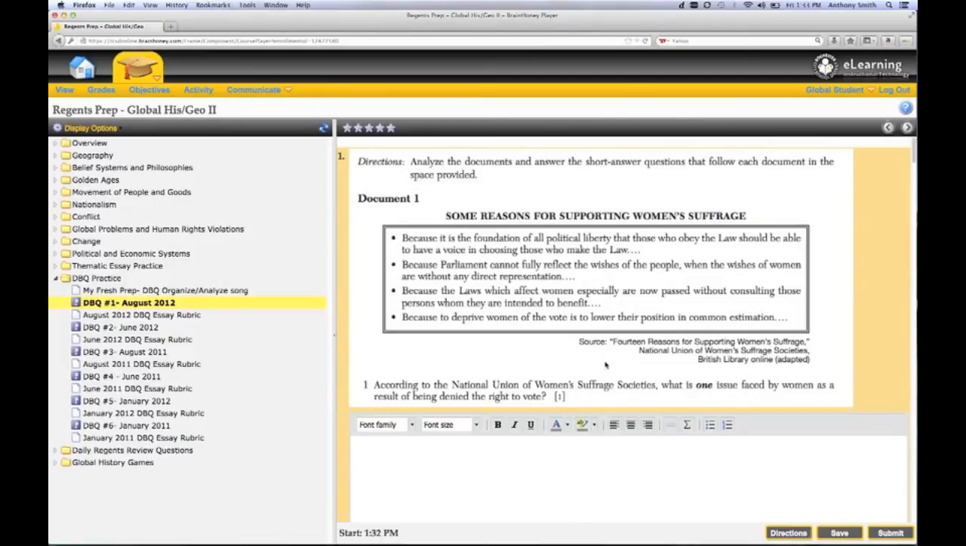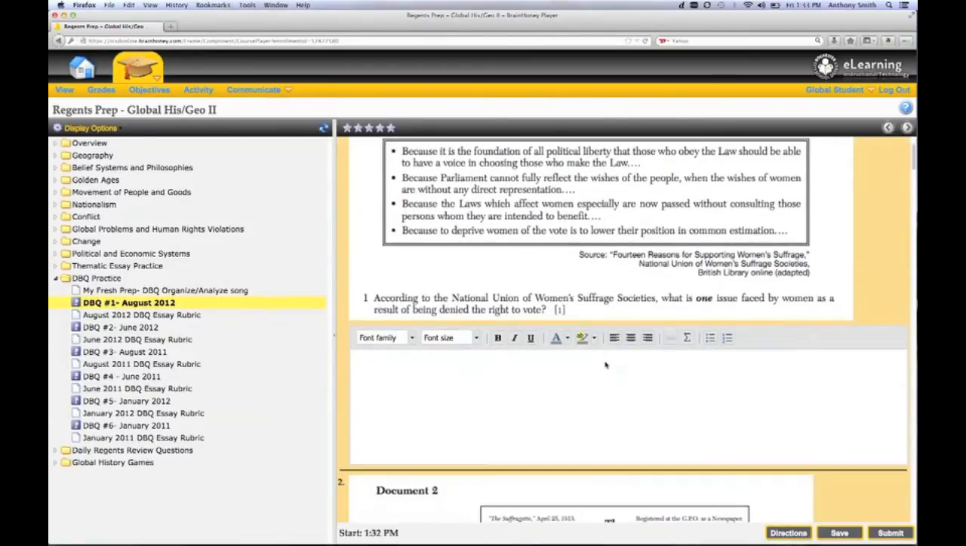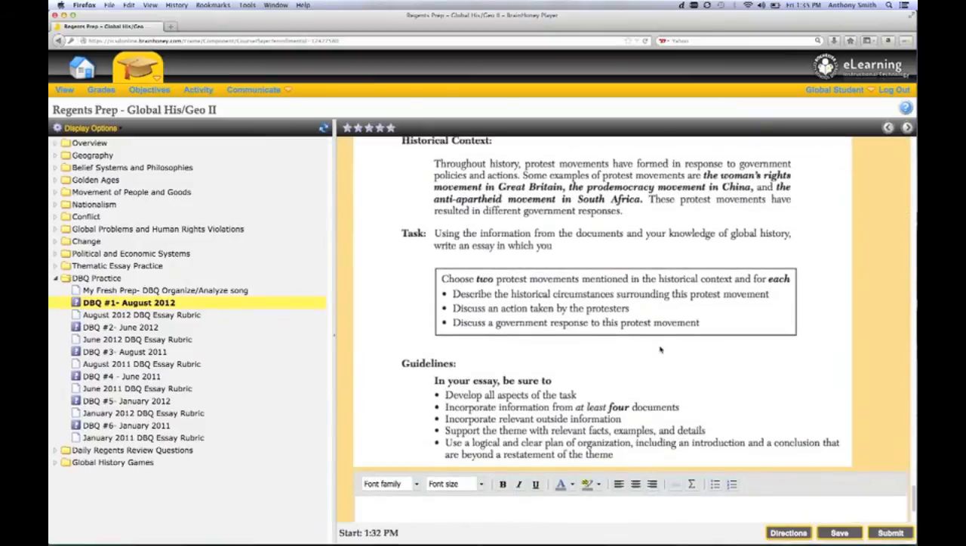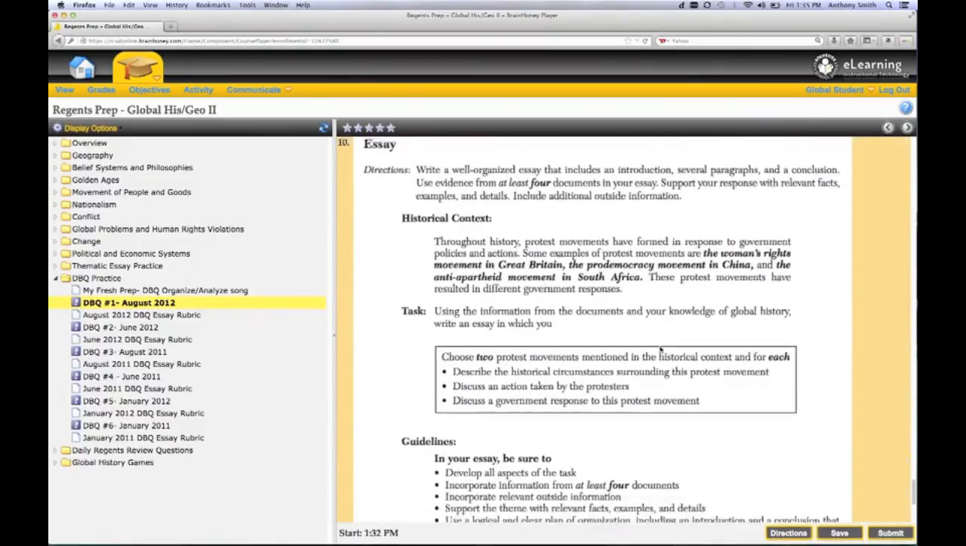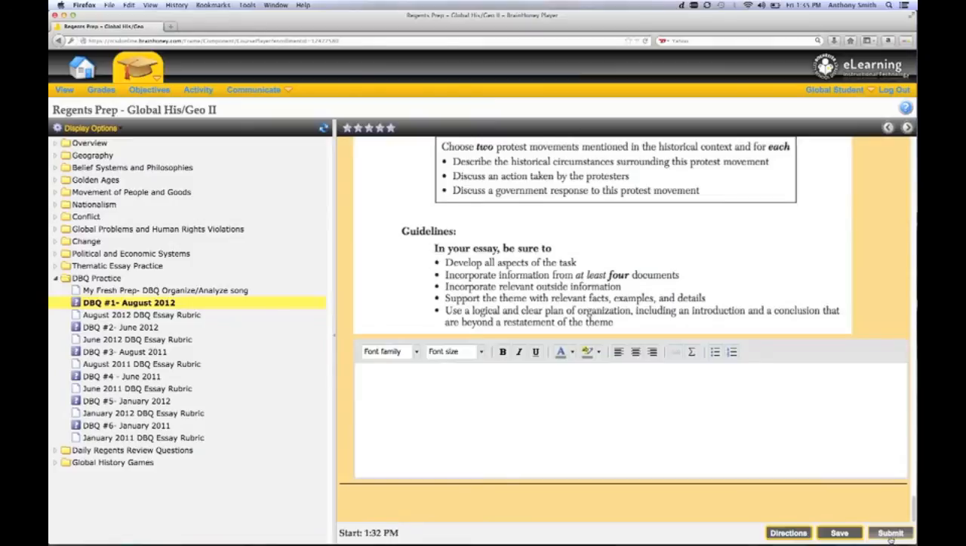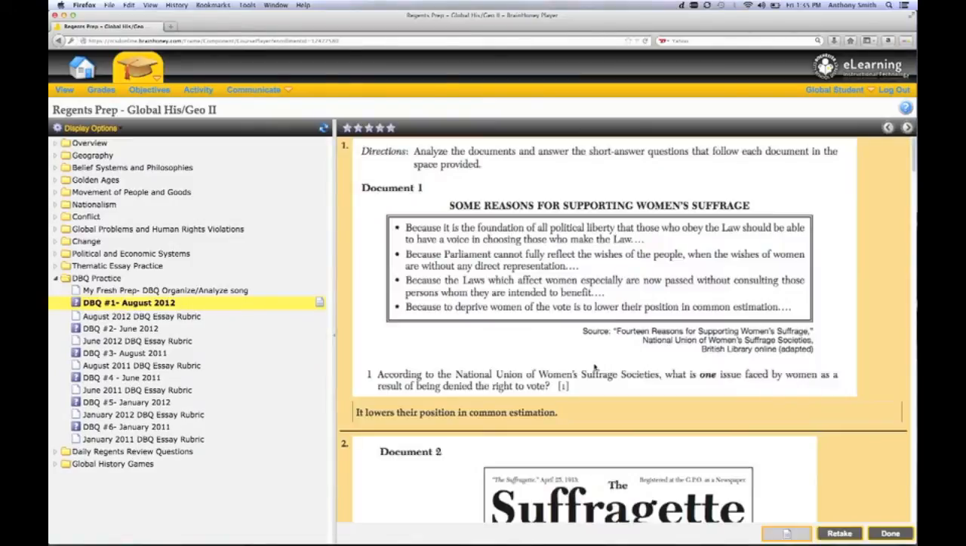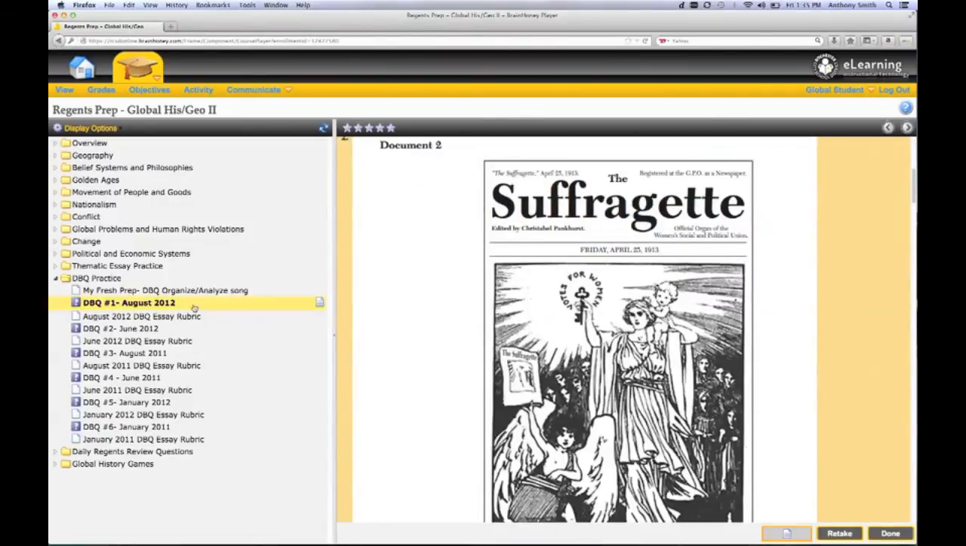So you can see here that I have all of these documents, and underneath it I have all my workspace. And you'll see here at the end I have an essay with my instructions. I would hit submit. And then that will be sent to my teacher to review.